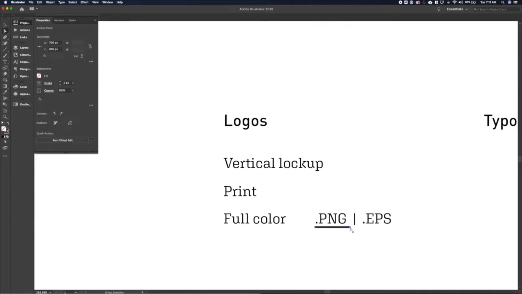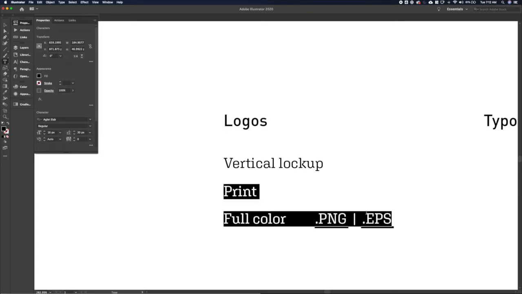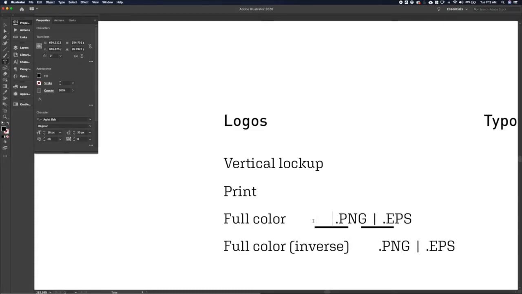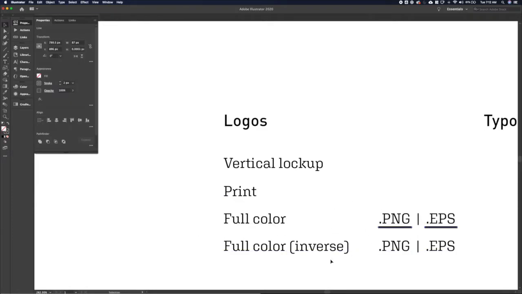And the EPS, which is a vector form for print. So we'll add in the underlines here. And then let's start adding the additional types here. So we've got full color. We'll do full color inverse. And let's add some white space in between here so our download links are all right aligned.